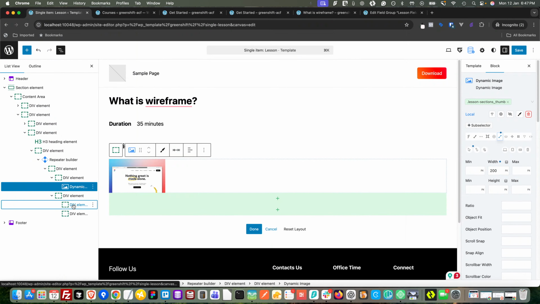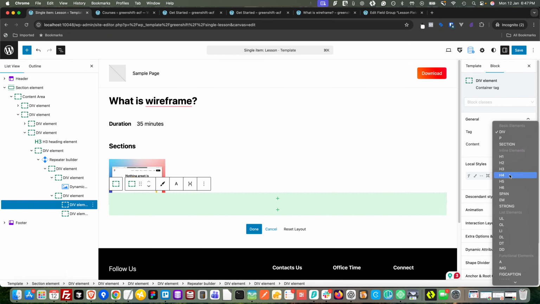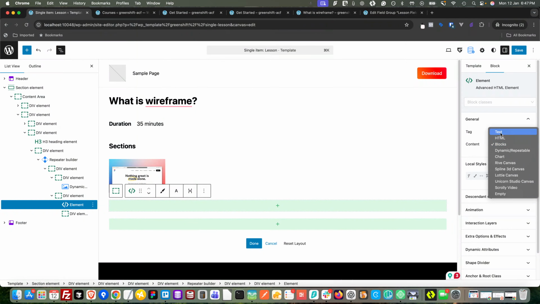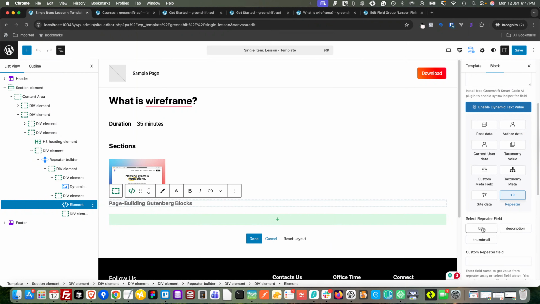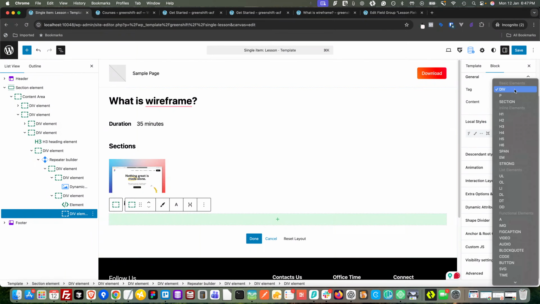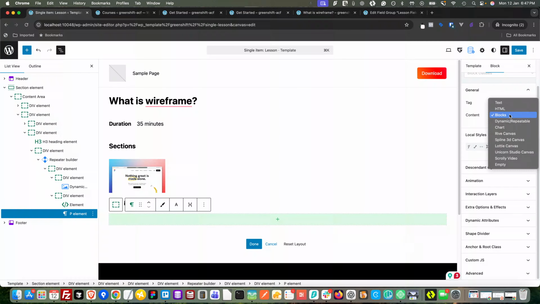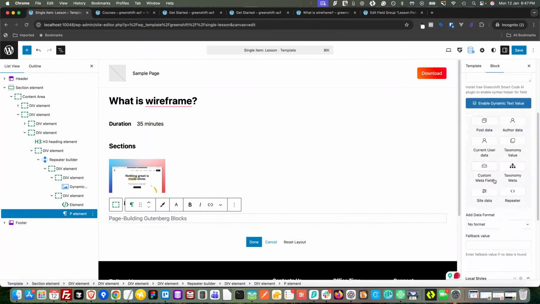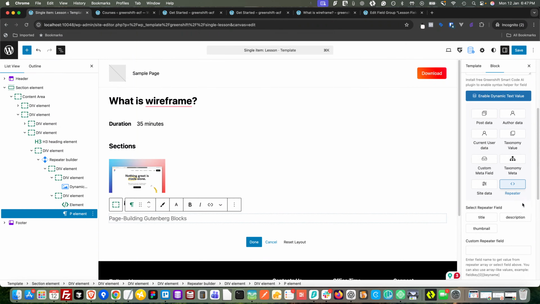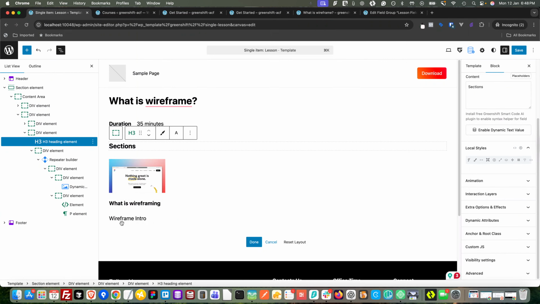And for this, let's change this to an H4 and make this a text. It will be a dynamic value, and it will be a repeater. In this case, I'm going to select title. That's it. And this will be a paragraph tag, so I'm going to change this to a paragraph tag. This will be text, a dynamic value, and also a repeater field, and here we are going to select this description. That's it. Now you can see what is wireframe and wireframe intro, that description is displaying dynamically.